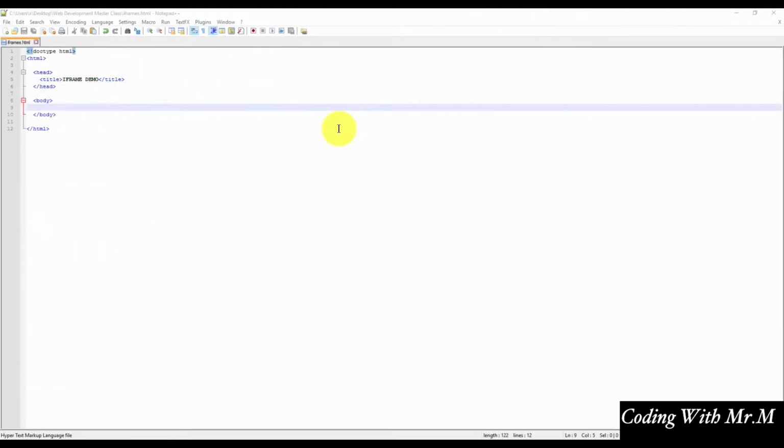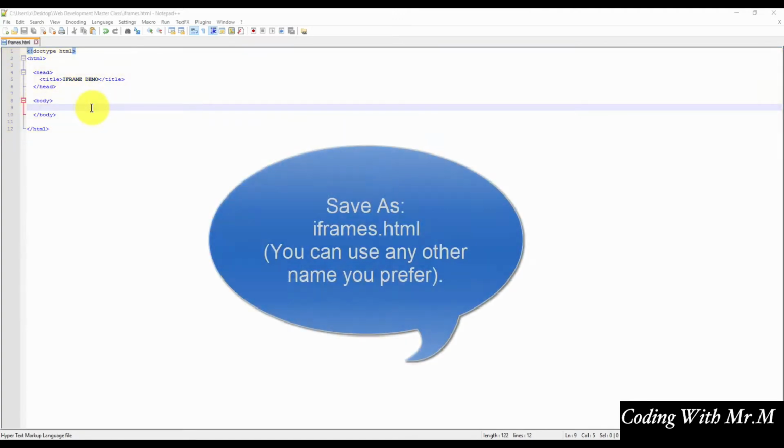To begin, you'll need to open your text editor and create a basic HTML page, as shown here. Once complete, save your page as iframes.html anywhere on your computer.